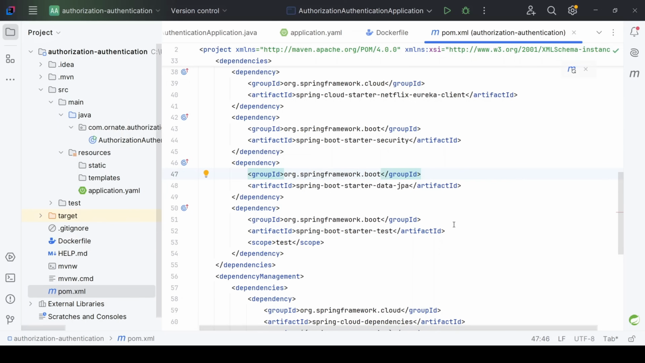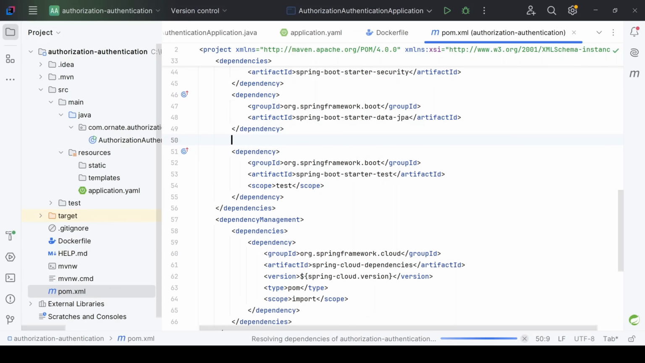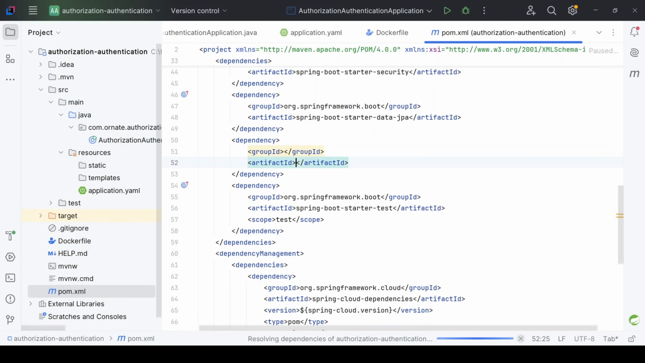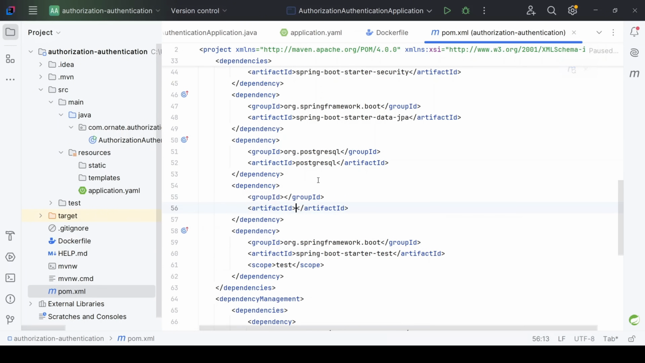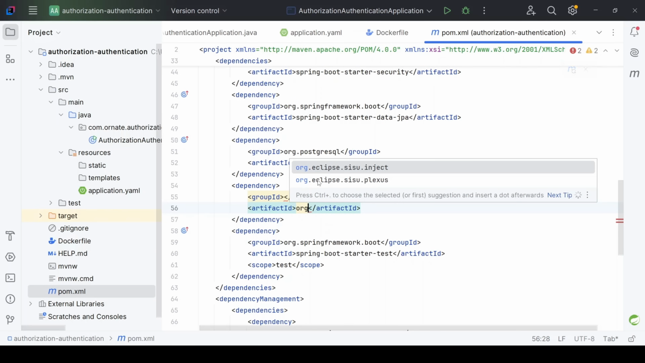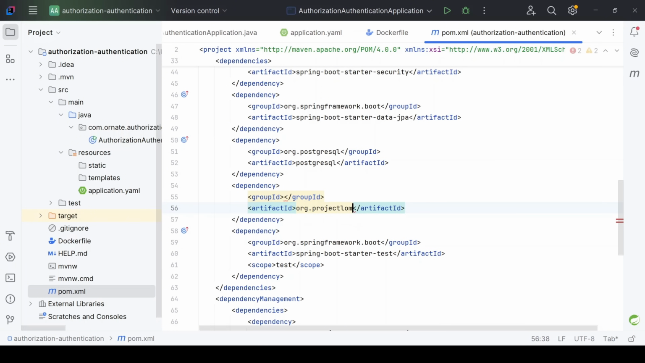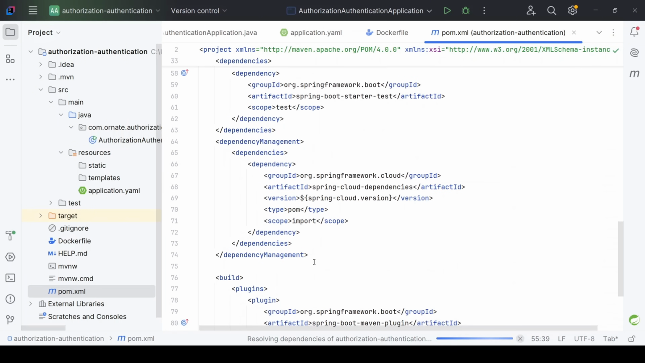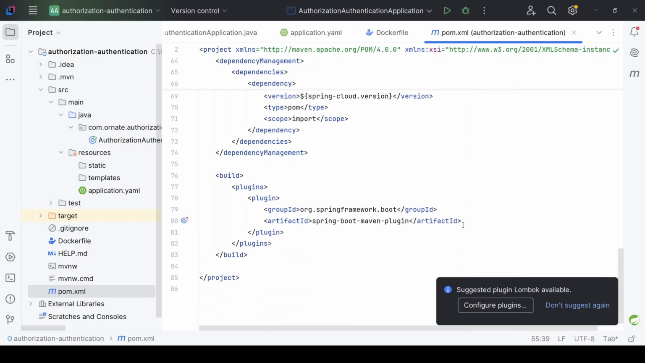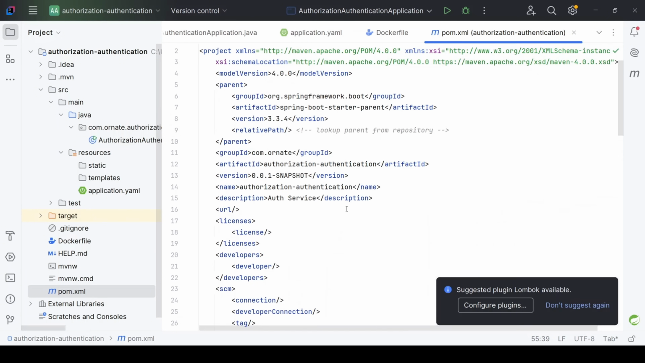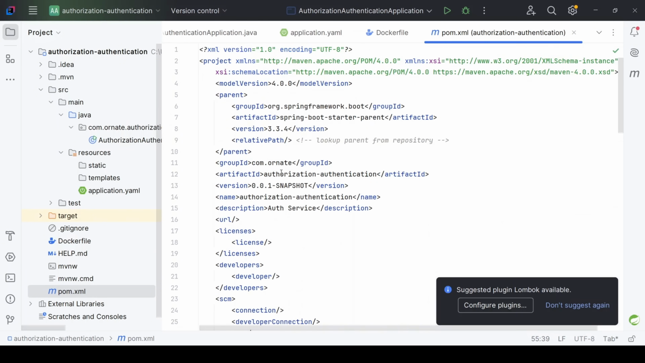Okay. Let's index that. Then we need Postgres, definitely. And then let's just add one more. I like to use Lombok. So that's it. That's for now. As I said earlier, we just want to make it as simple as it could be. So that's all the dependencies we need for now.